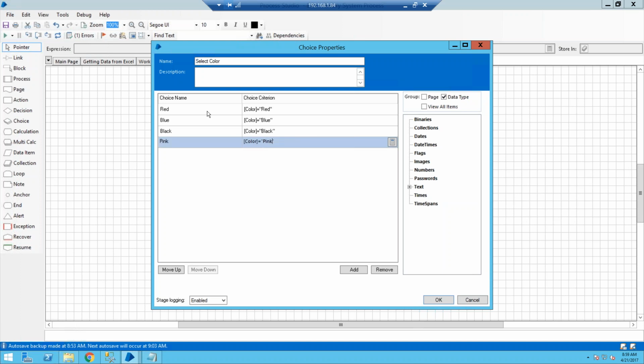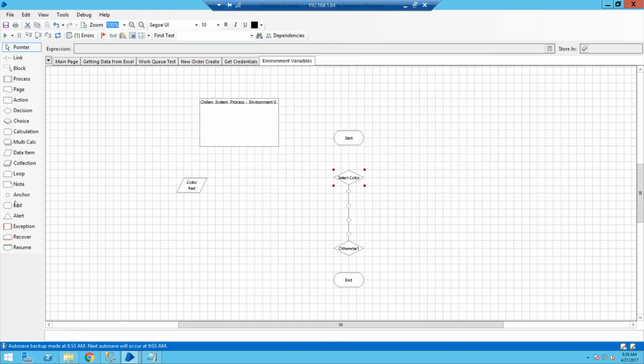So I have put a condition for every choice. When I get color red, then it should go to the first choice. When I get color blue, then it should go to the second, like that.